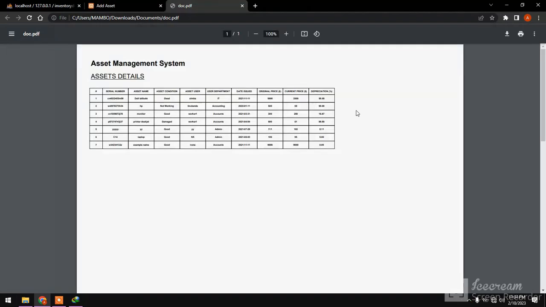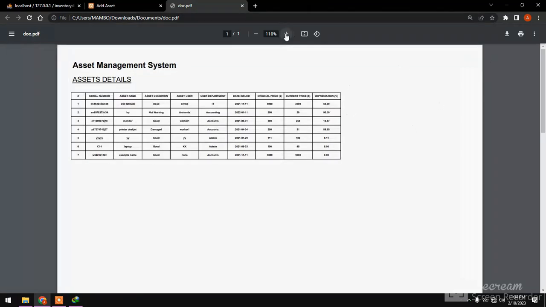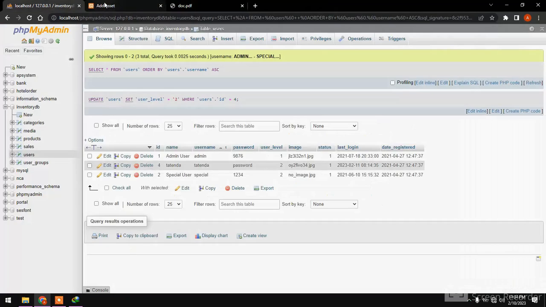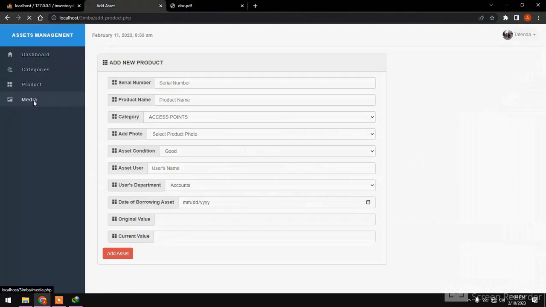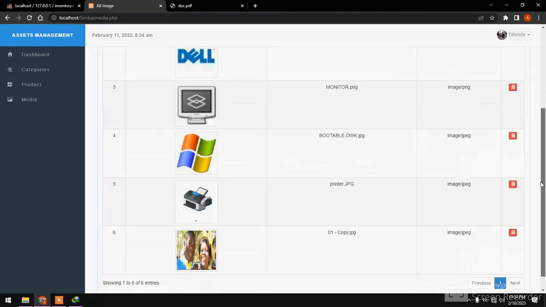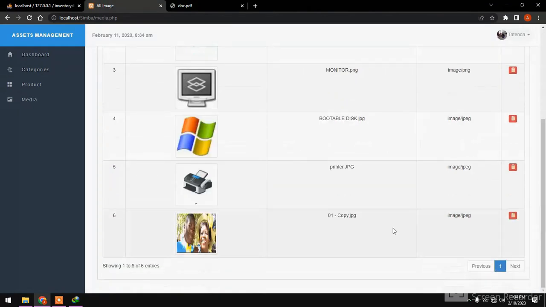But anyway, as you can see, serial number, asset name, asset condition, asset user, the department, and all other information related to that asset. And also on the media, the ordinary user of the company can add various images that have names that at least resemble the image. For example, HP, Dell, monitor, bootable, so that whenever we are adding these, they can be relevant.